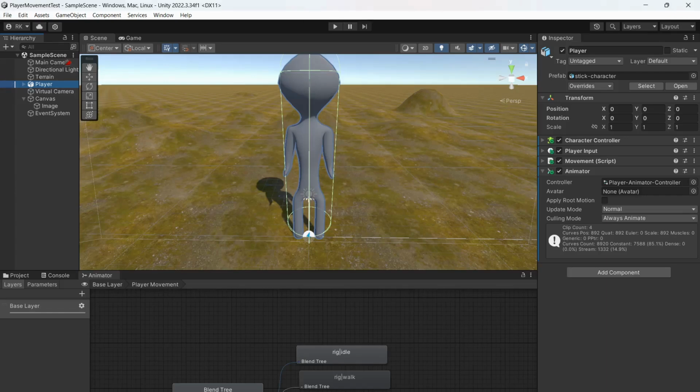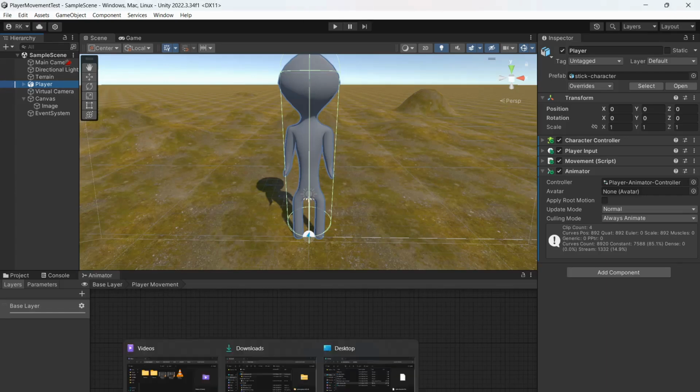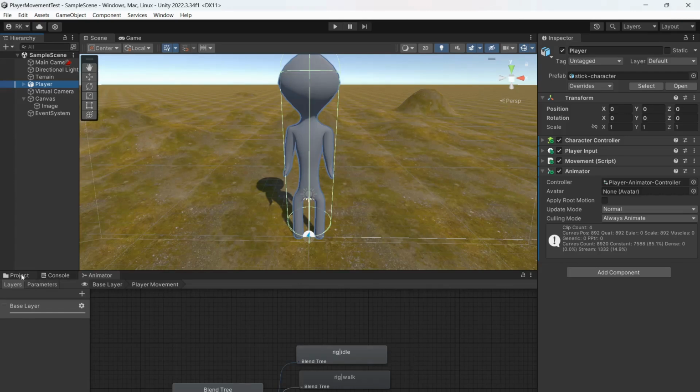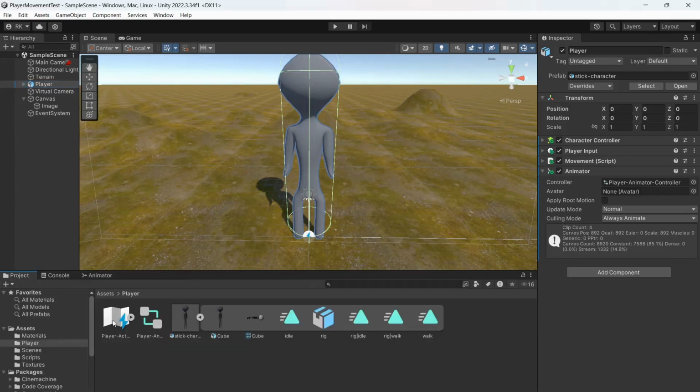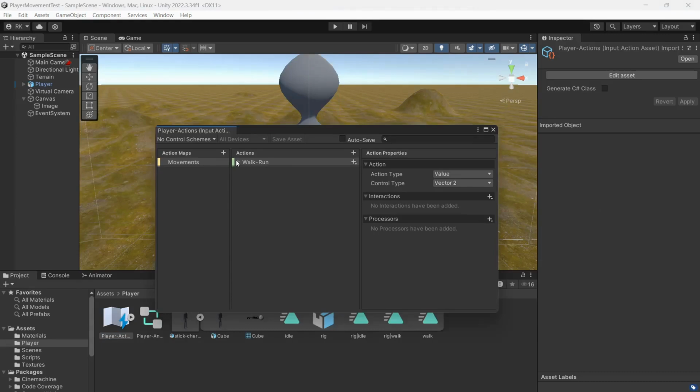So to do that, we will change the input actions. So here we have walk and run only. So I'm going to add one more, and this is for shift key. So I'm just going to call it shift, and action is value.